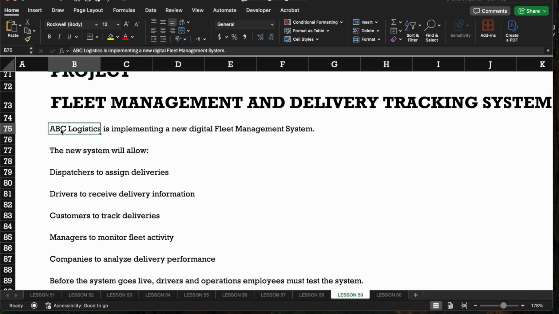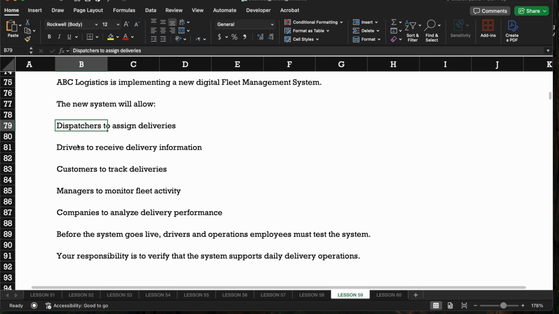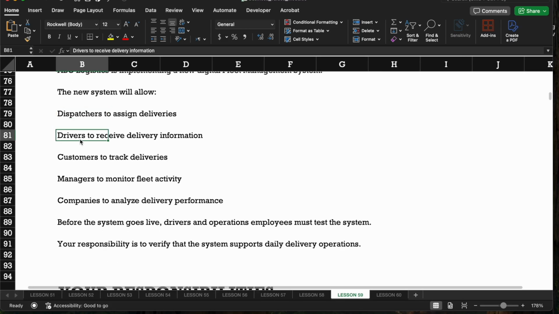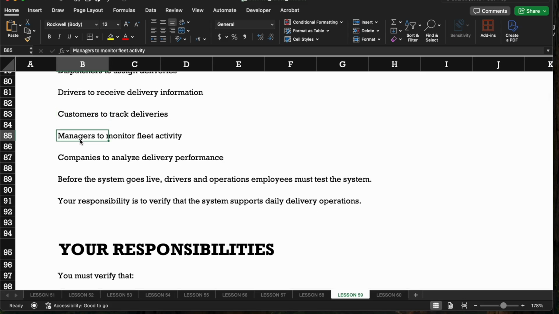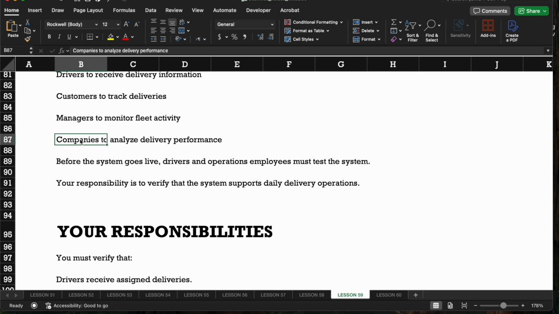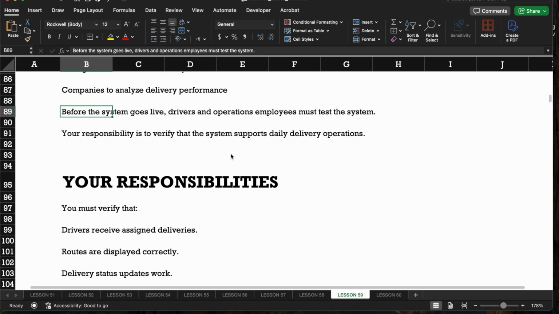So ABC Logistics is implementing a new digital fleet management system. The new system will allow dispatchers to assign deliveries, drivers to receive delivery information, customers to track deliveries, managers to monitor fleet activity, and companies to analyze delivery performance. Before the system goes live, drivers and operations employees must test the system. So your responsibility is to verify that the system supports daily delivery operations.